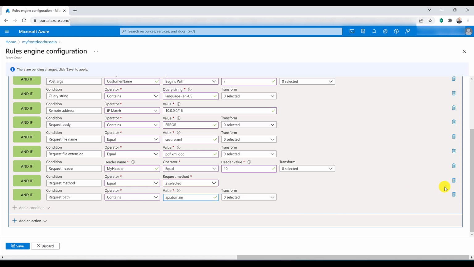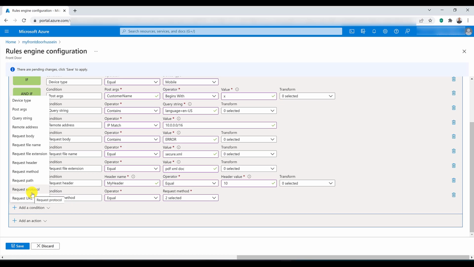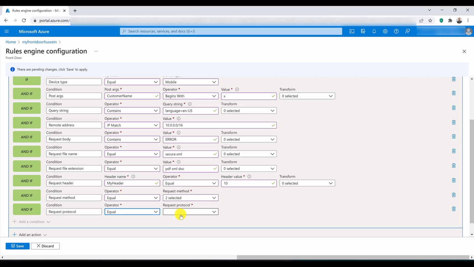So what I'm going to do now is just delete the last one so I can add extra conditions. I can add another condition based on the request protocol, whether it's HTTP or HTTPS, so I can identify the incoming traffic or incoming requests, whether they are HTTP or HTTPS.